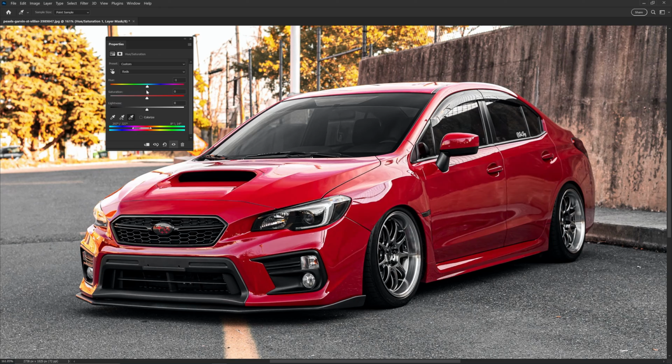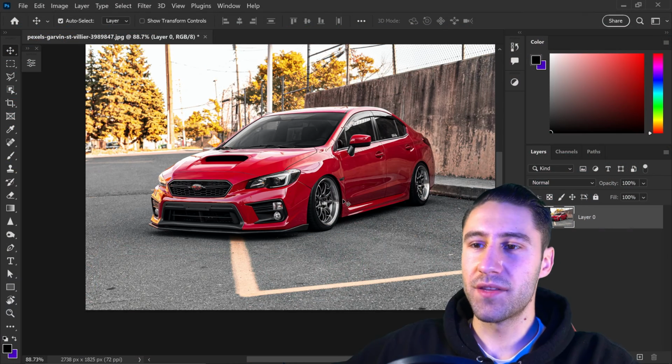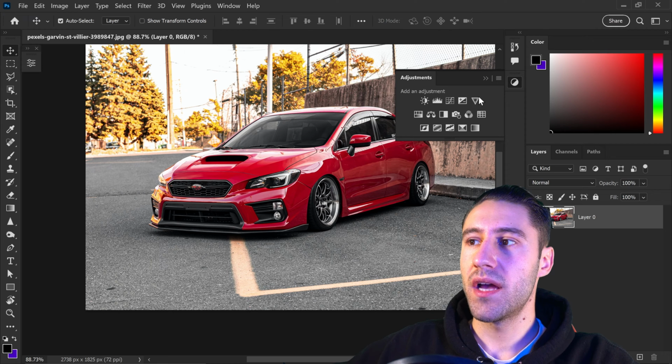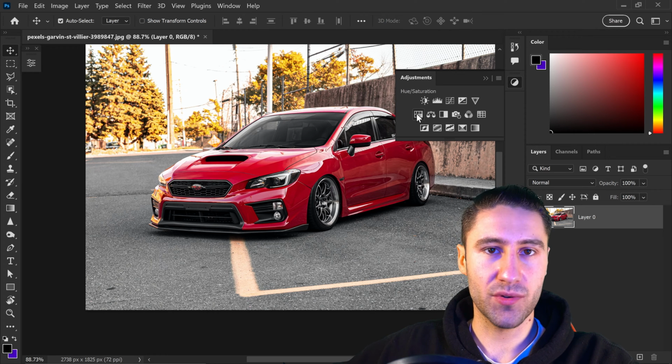For this Photoshop tutorial, I'm going to show you all how to change the color of any object in Photoshop. Now, the first thing that we need to do is get ourselves into the adjustments, and we want to get ourselves the hue and saturation.